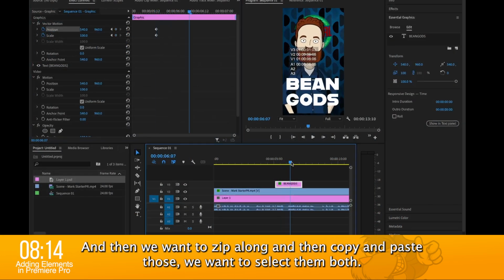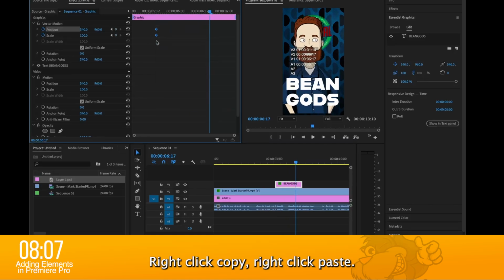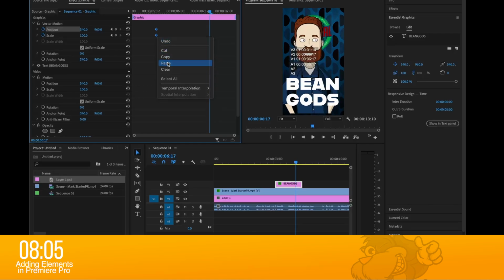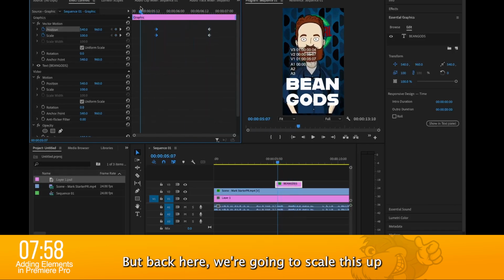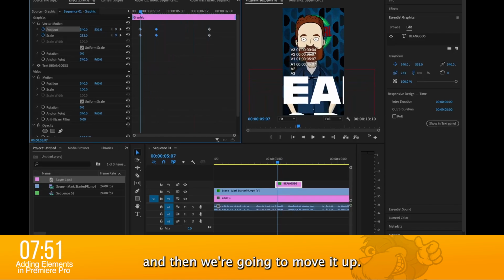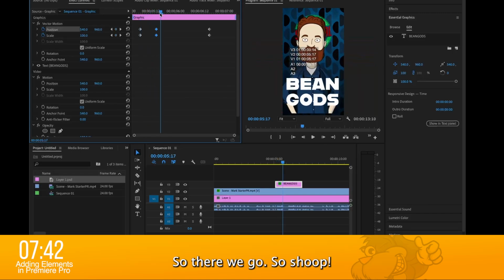And then we want to zip along and copy and paste those. So we want to select them both, right click, copy, right click, paste. There we go. So we know that between those two points, they're going to be in the same position. But back here, we're going to scale this up, and then we're going to move it up. And you'll see what I mean by the handles. I could put the handles into my own position, but this is just as easy as far as I'm concerned. So there we go. So zoop.